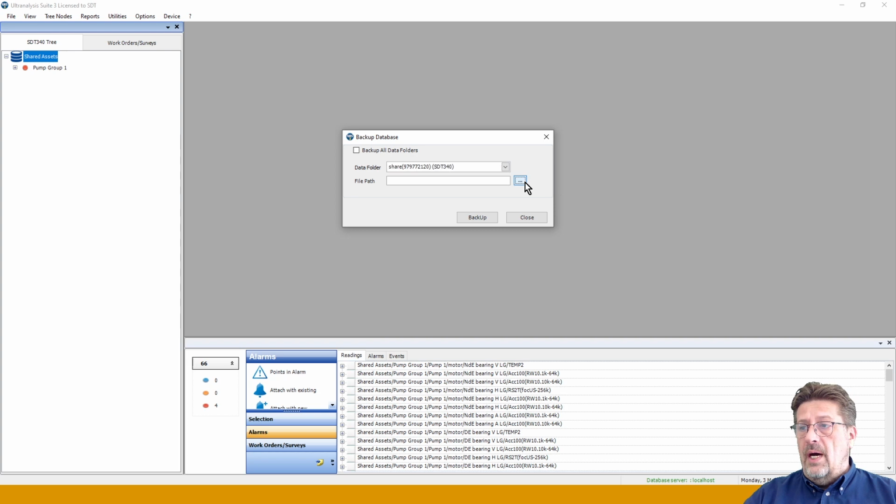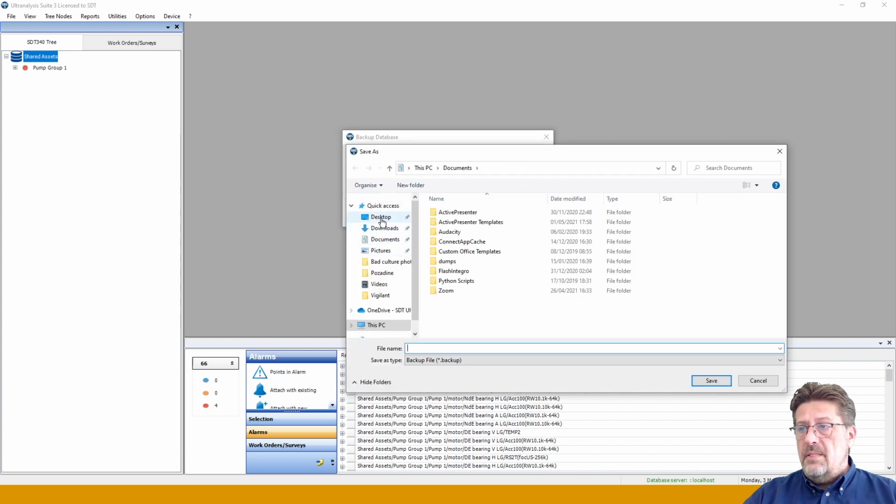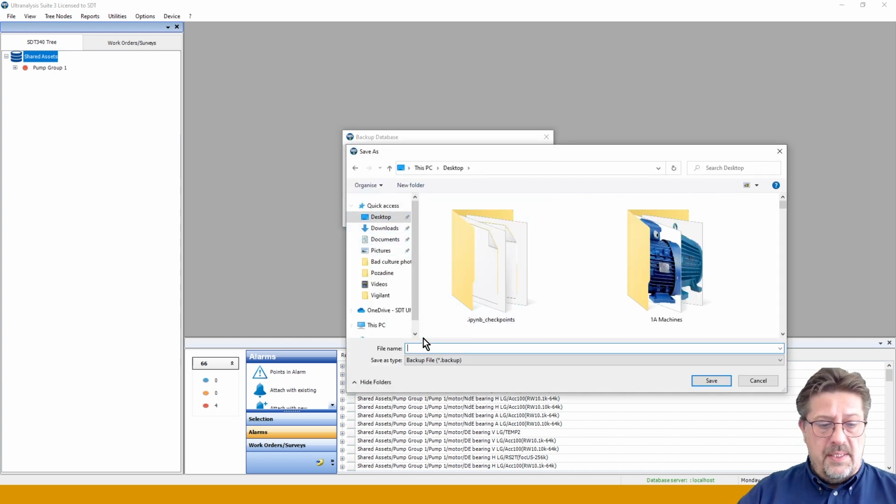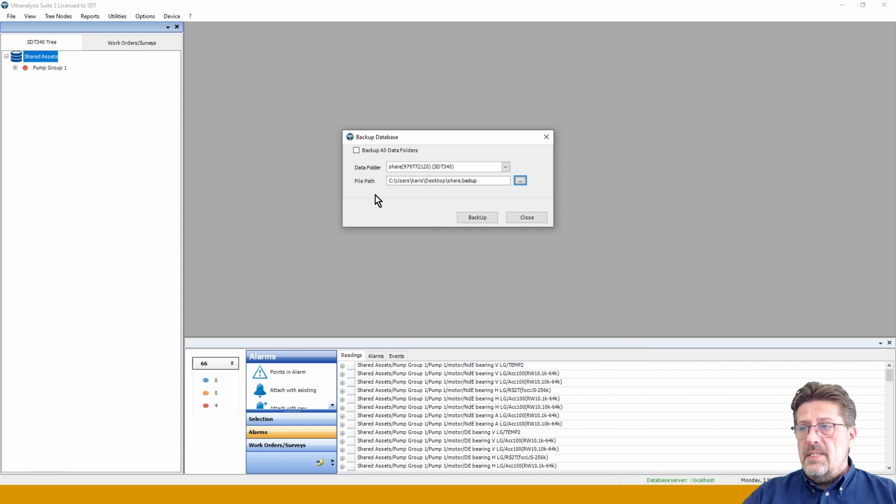So what I will do now is choose this, and I will say share. And as you can see now, it will be saved on my desktop as a share.backup file that I can later on send to someone. And I will just make a backup. Give it a minute to do the job.